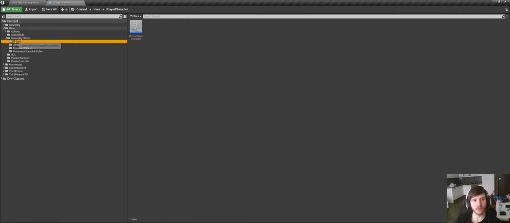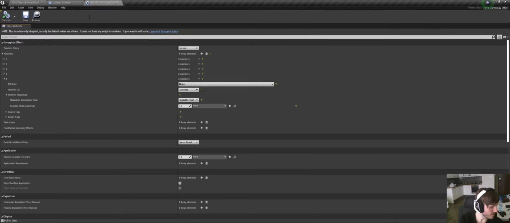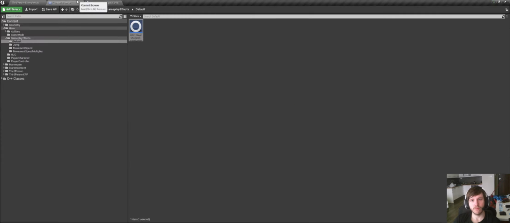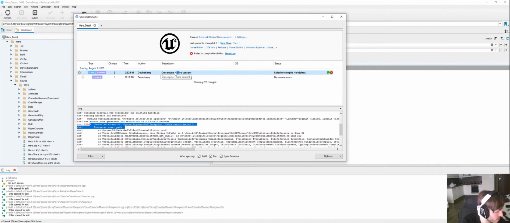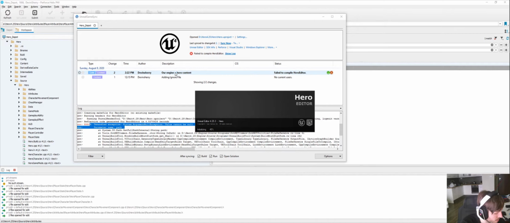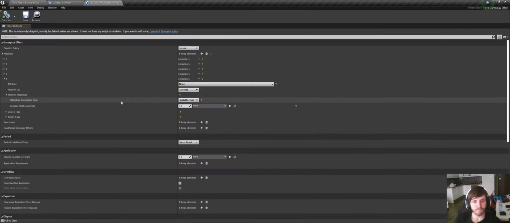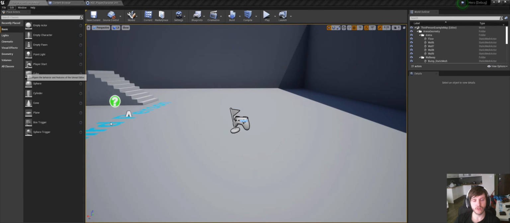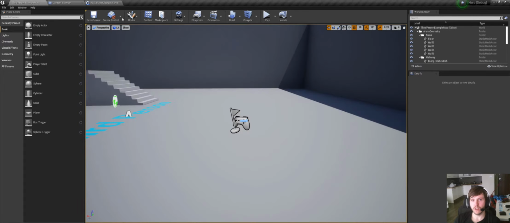So let's try it now, unless I have to restart the editor, which I hope not, but maybe. So, save. No. Okay, so maybe we have to restart the editor. Okay, so opening editor. Save. No, really? Editor preferences. Loading and saving. Yeah. Maybe because I'm not connected to source control.